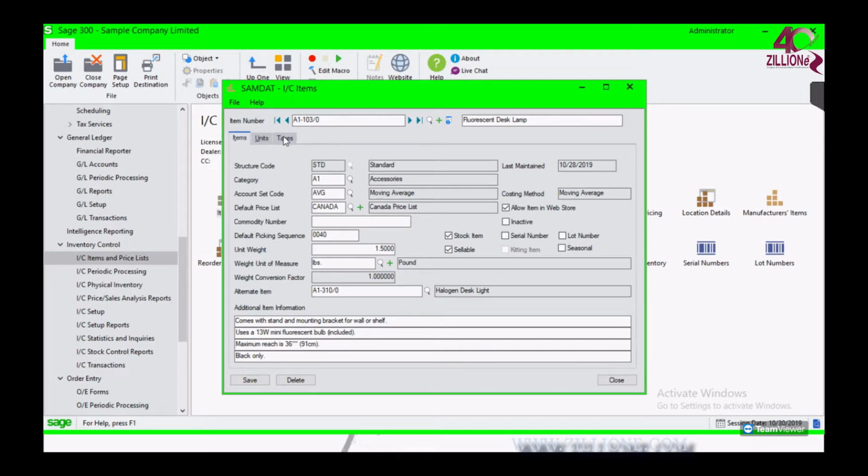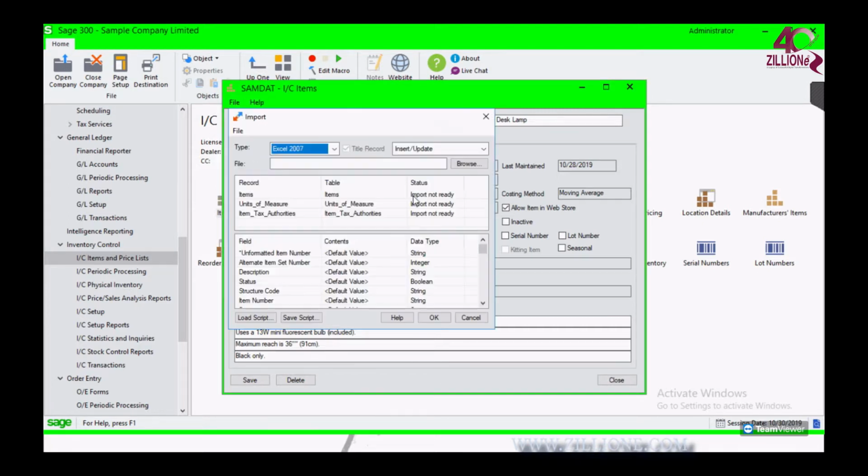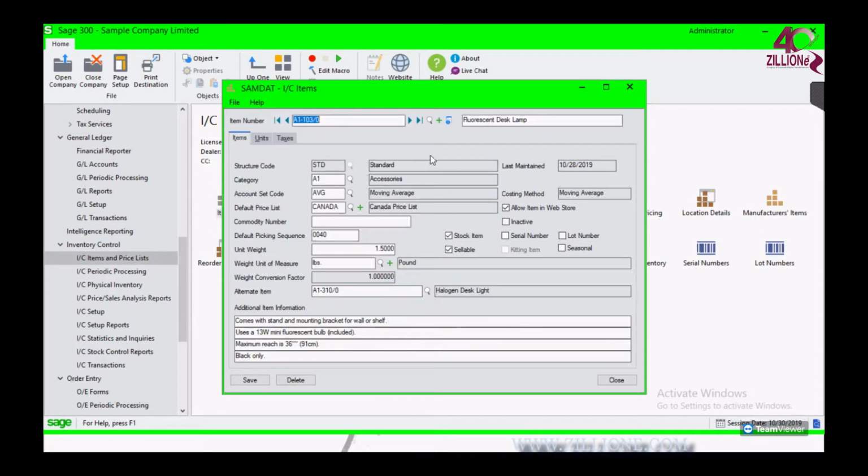So this is the place where you do so. And if you are having bulk items to create, this import option will help you to upload the items into the item master. Once this processing is completed, the system will automatically create the items. So yeah, this is very helpful. This option will help you to create any amount of items at once. So yeah, this option is really good to have.